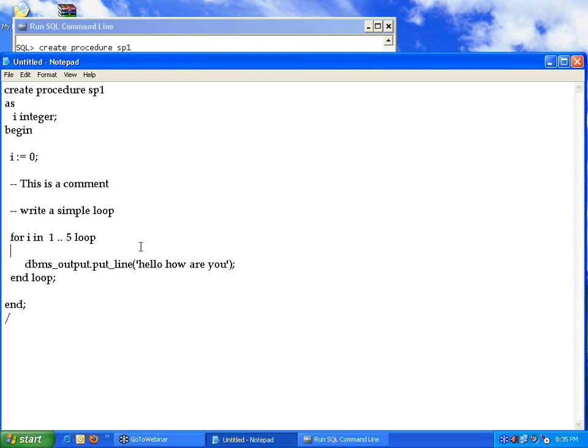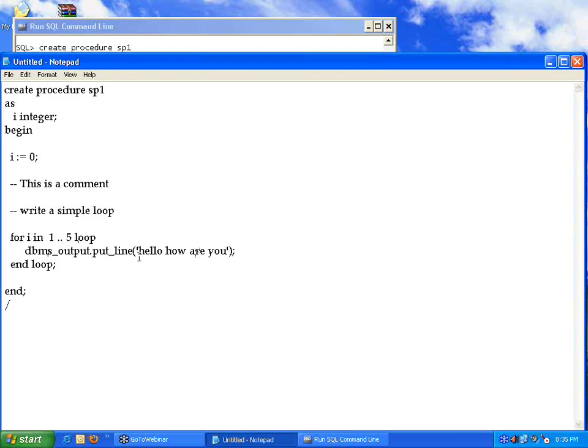Okay, the very simplest loop structure is the for loop. For I in 1 dot dot 5 loop. That means it will set I equal to 1 first, execute this, then increment it by 1, then execute again. So 5 times it will execute, then come out. The very simplest looping structure in stored procedures.